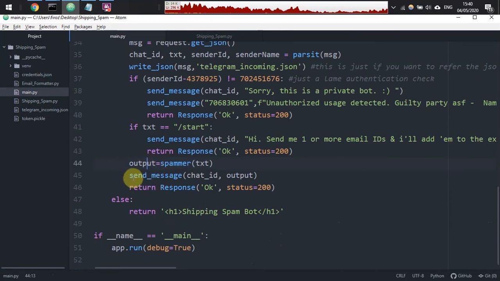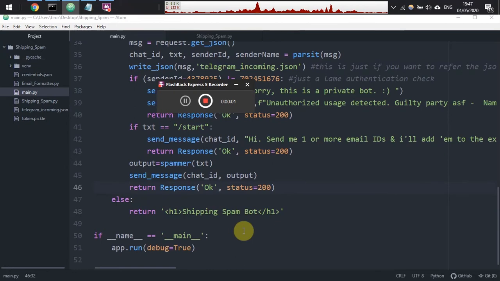Once we get that, we again call the send message function. We supply our chat ID to it. This will be our chat ID always. It won't be the unauthorized user because the function will end over here for an unauthorized person. Output is the string that we got from there, and we again do this return response OK 200. That's it for coding our bot.